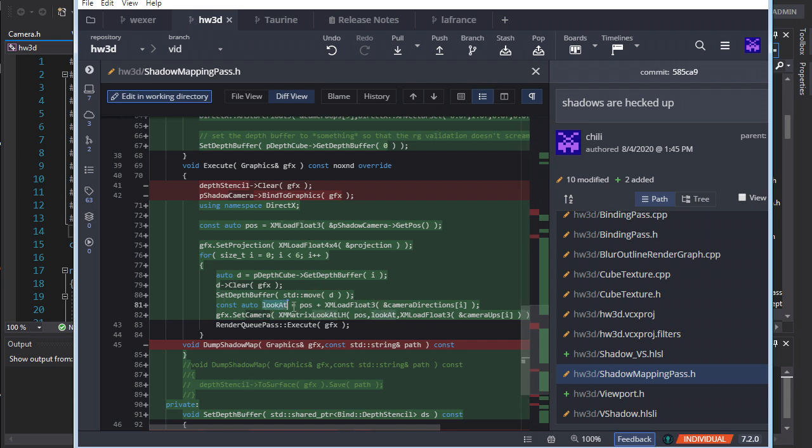Then our look-at position is the position of the camera plus the viewing direction, which is just a vector that's pointing 1 unit in the direction that we want to look. And so then we have our look position.